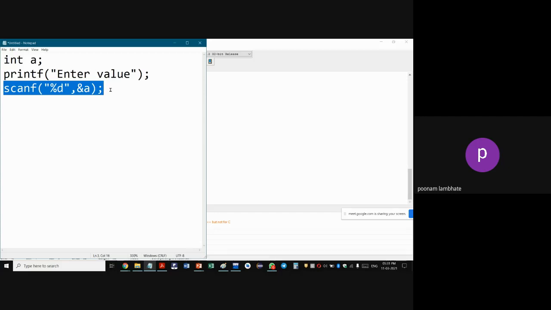How is it doing initialization? The user will enter the value 4. That 4 will get assigned to a. So this is initialization, right? Int a equal to 4. Instead of doing int a equal to 4, I'm doing int a, the user will enter 4 and that I'm assigning. Understood, right?